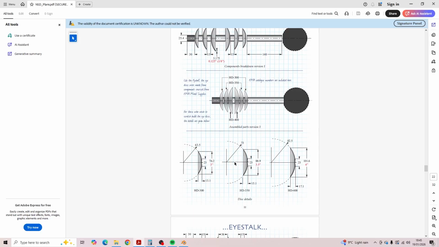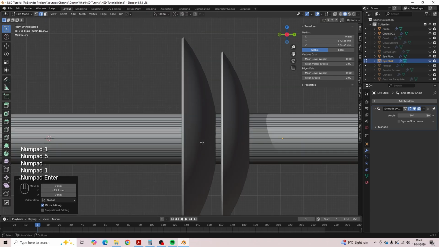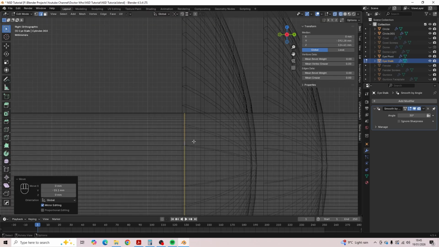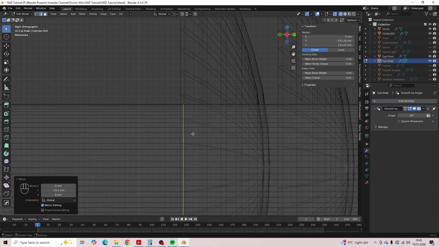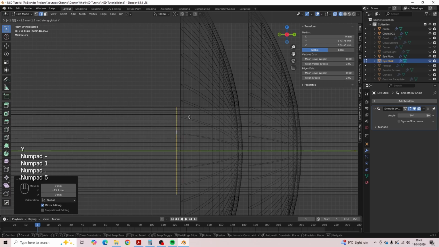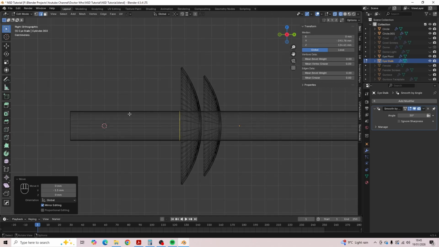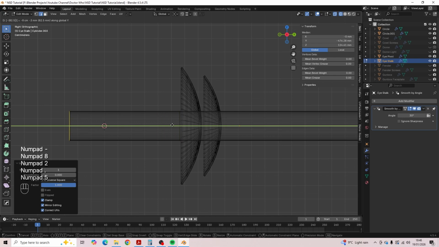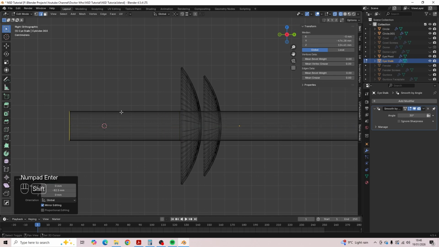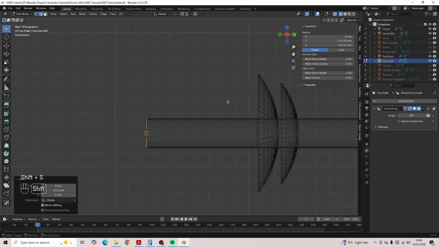So what did I say that was? 15.1. So we're going to go GY minus 15.1, which you can't see now because it's slightly hidden. If I go into wireframe, you can see it's right there. And then we're going to add another 1.5, or take away in this case, GY minus 1.5. And then we need to add another loop cut, which is 82.5 millimeters away from that. So Control R, click, drag, GY minus 82.5, which puts it actually beyond where it should be. Yeah, fair enough. Shift S, cursor to selected. Tab out of edit mode.